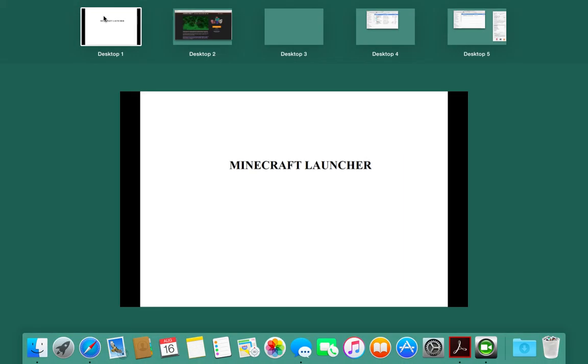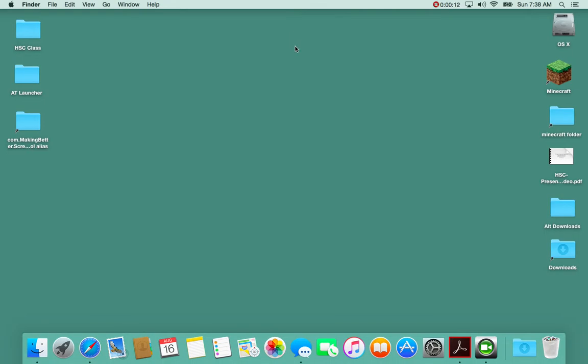Okay, so now we're going to go into the details of the Minecraft launcher. Probably if you've played the game, you have seen this, but you might not know all the ins and outs and what it can do. So once you've installed Minecraft, you will see this little grass block.